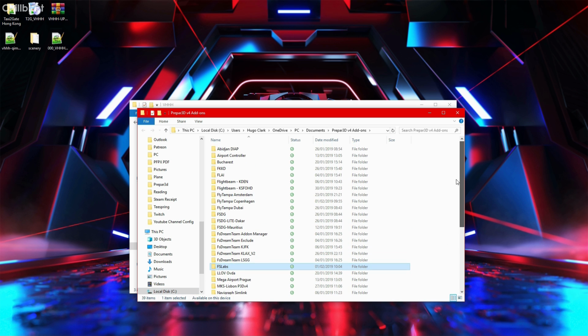So this is your Prepared version 4 add-ons folder. It's normally found in your documents. I have my documents on my OneDrive, so I can access my actual PC documents, pictures, and all that on my OneDrive, which is pretty cool.